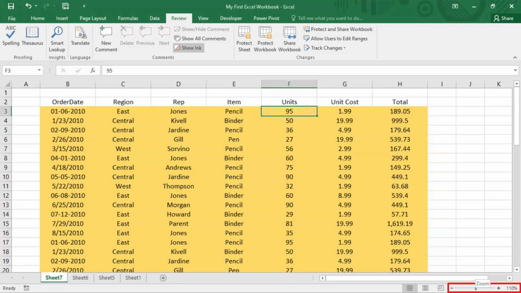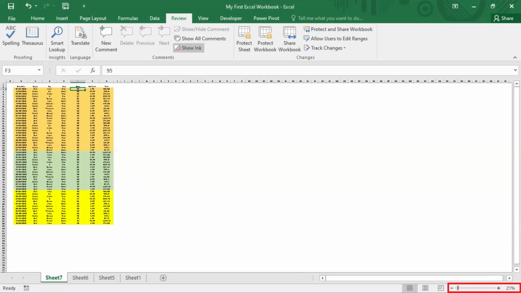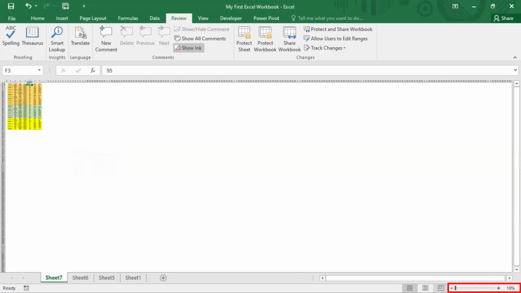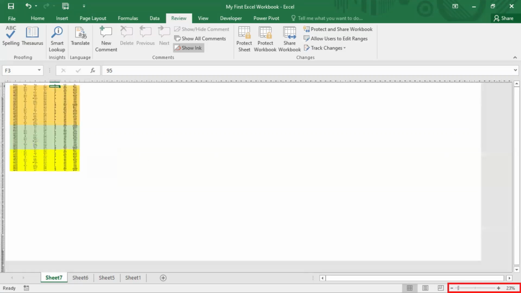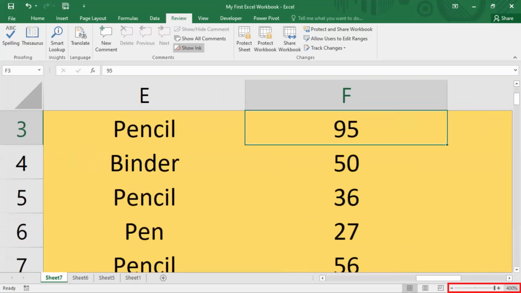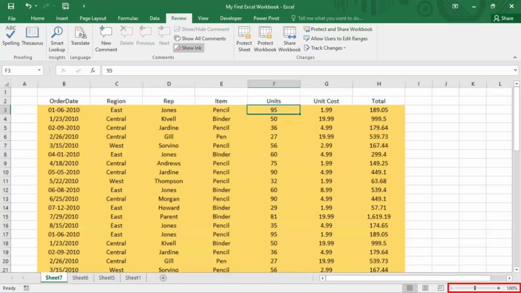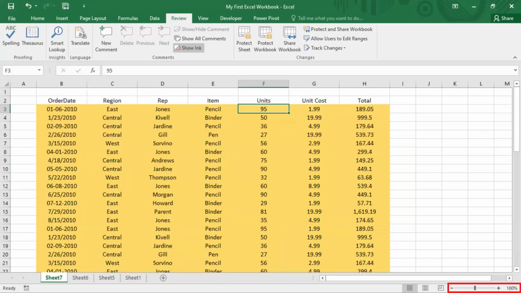If I move to the left, the lowest percentage that I can go to is 10%. We can see here. Whereas if I move to the right, the highest percentage that I go to is 400%. I usually keep it on 100% so that that's where it looks good.